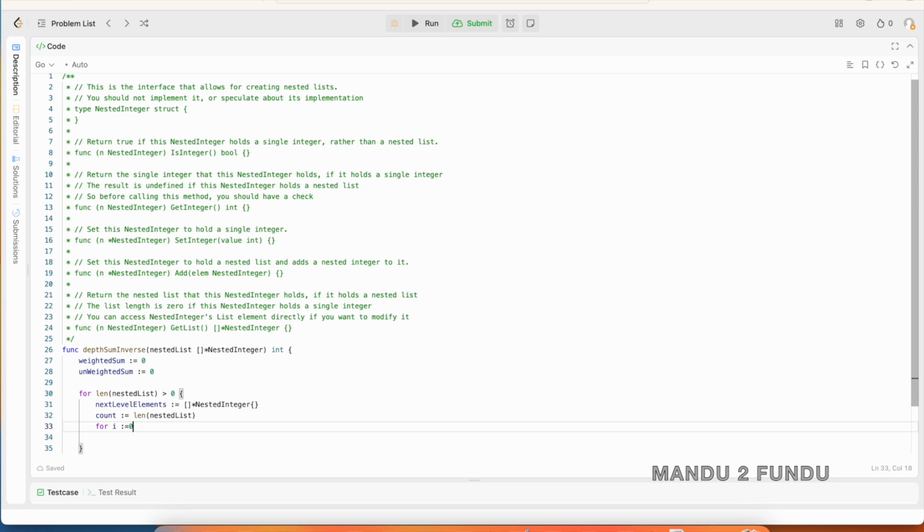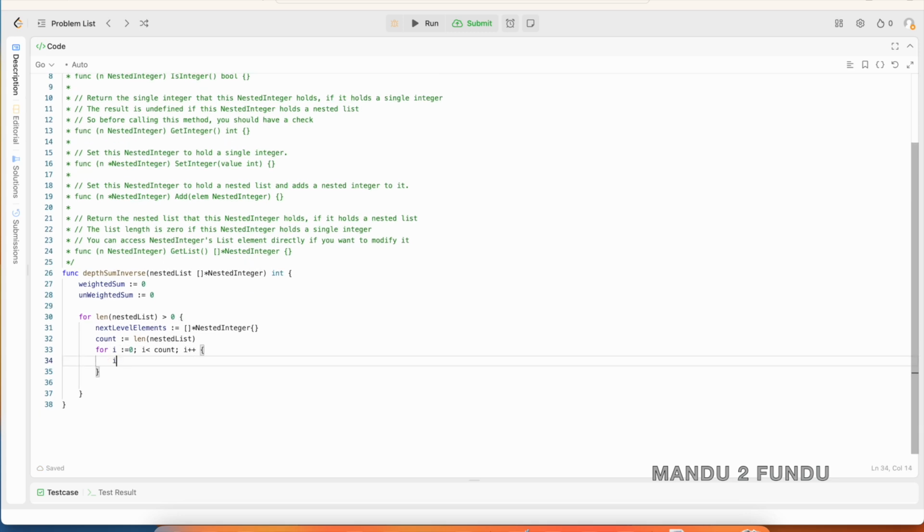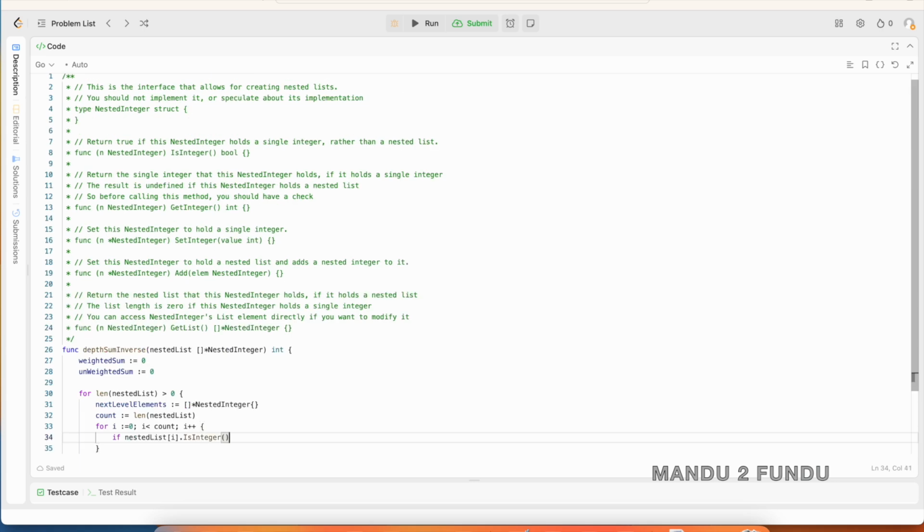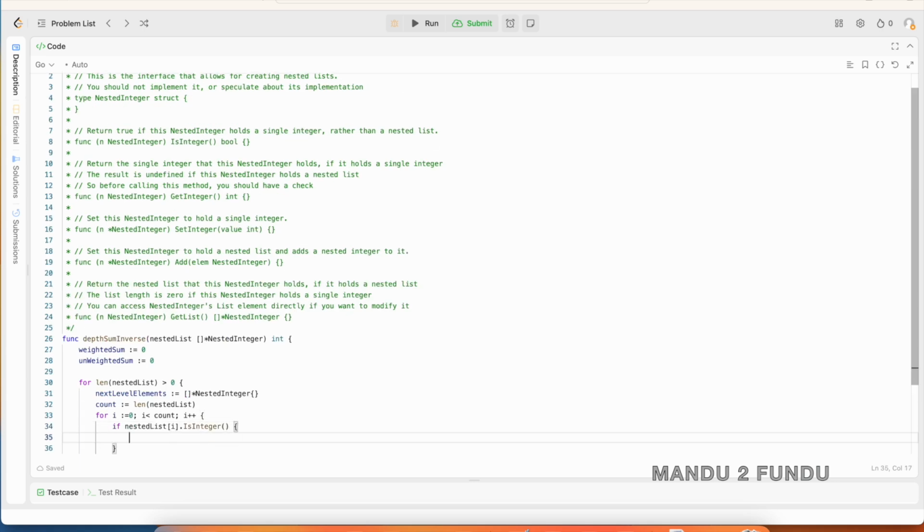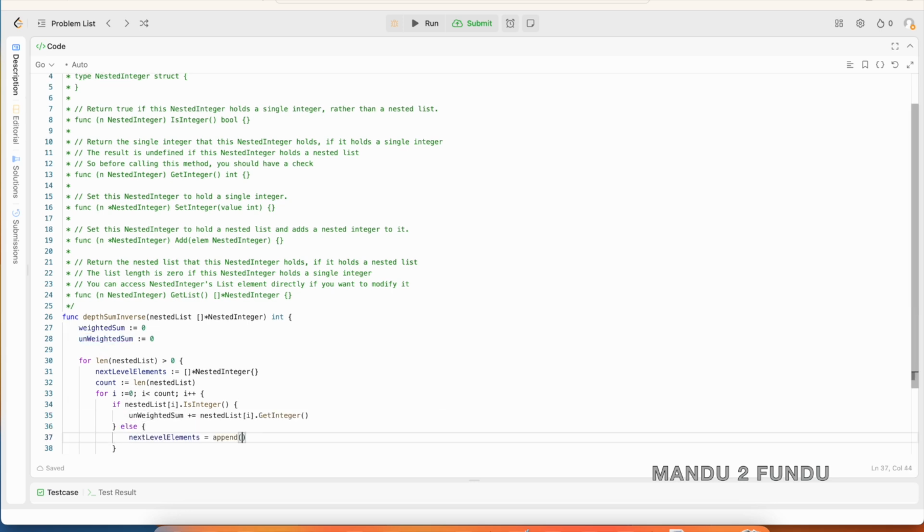This inner for loop will iterate over all the elements in the current level. If the current element is an integer, then add it to the unweighted sum. Else, add all the elements present in that sublist to the next level elements list.